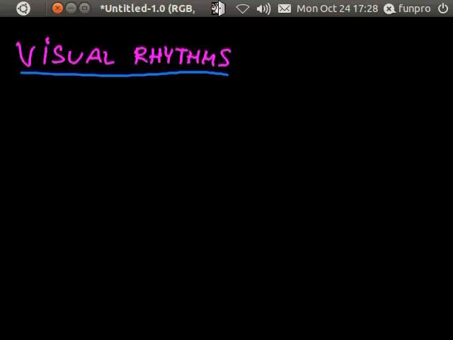This time we're going to take a look at visual rhythms. And we're going to achieve those rhythms by using something called modulo. The modulo is represented in computer languages often as a percent sign. And it's nothing more than just the remainder of a division.